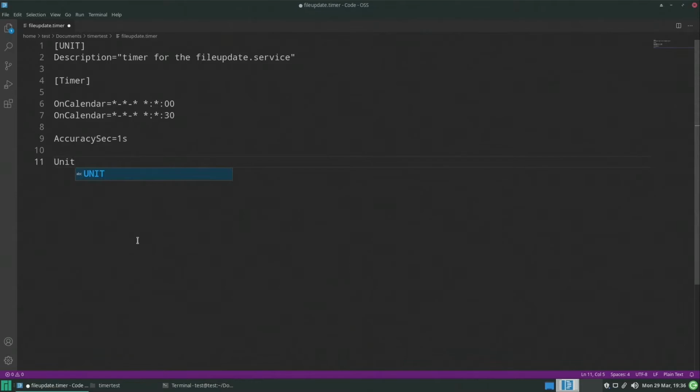Finally, let's tell it what service file to run. Say unit equals file update.service. And for the final section on this, we do install with a capital I inside of brackets, and then wanted by equals timers.target. All right, so now we just save and exit.